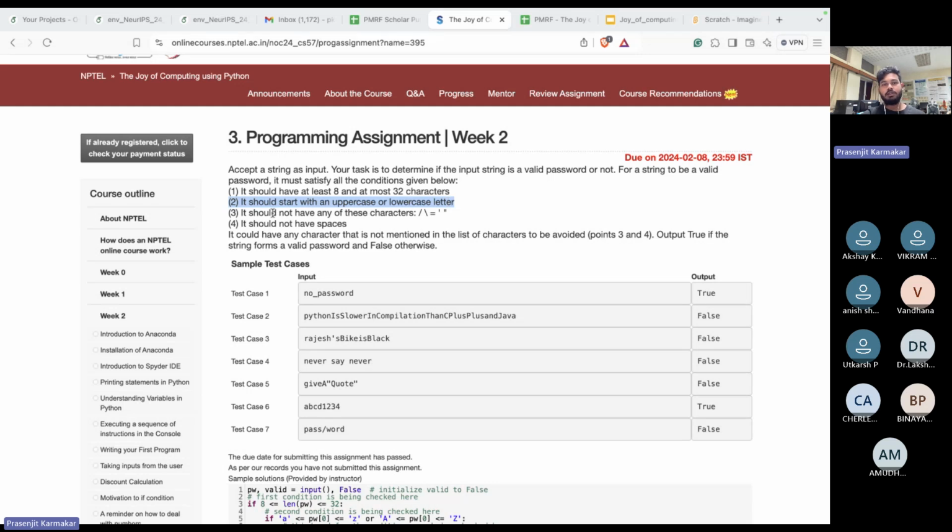Check 3. It should not have any of these characters. So in a loop, you can see whether the string has any of these characters in it, with the in operator. Let's say this backslash in the string. If it is true, then it failed. It should not have those things.